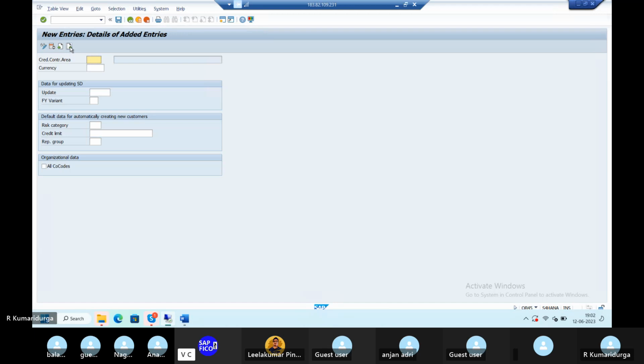What do you mean by credit control area? Yes, ma'am, you can fill the data. We have already filled the data in ECC, right? Fill the data in SAP S4 HANA and give the risk limit.